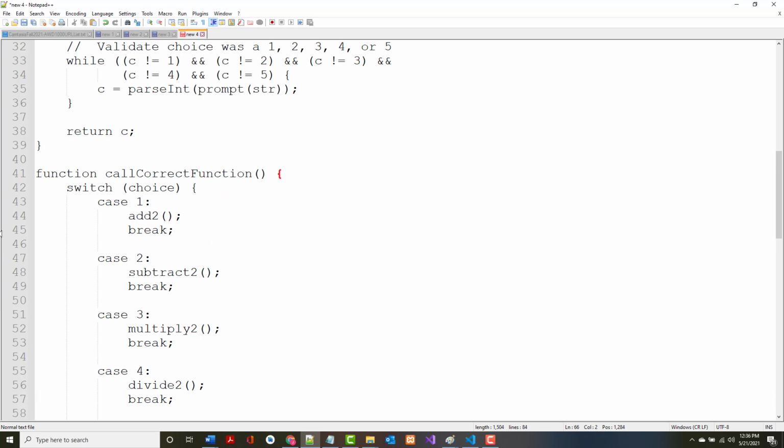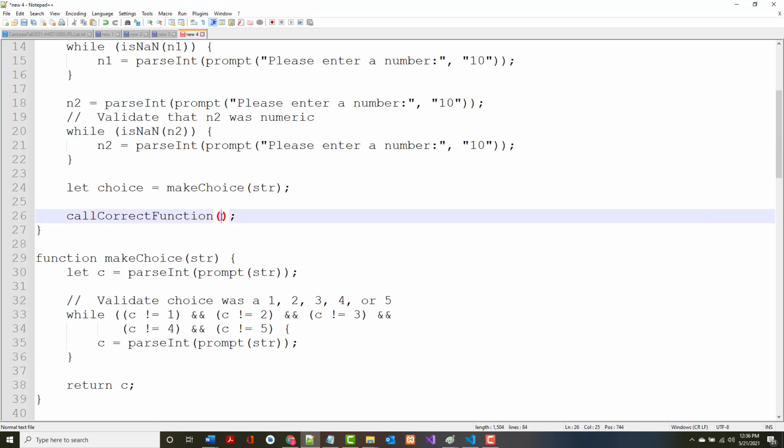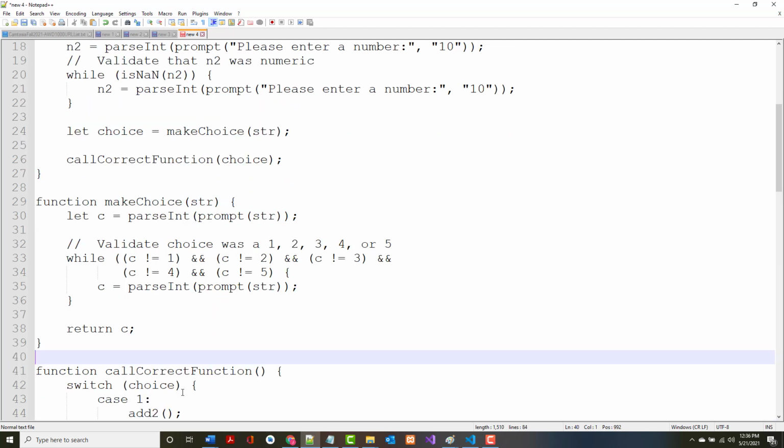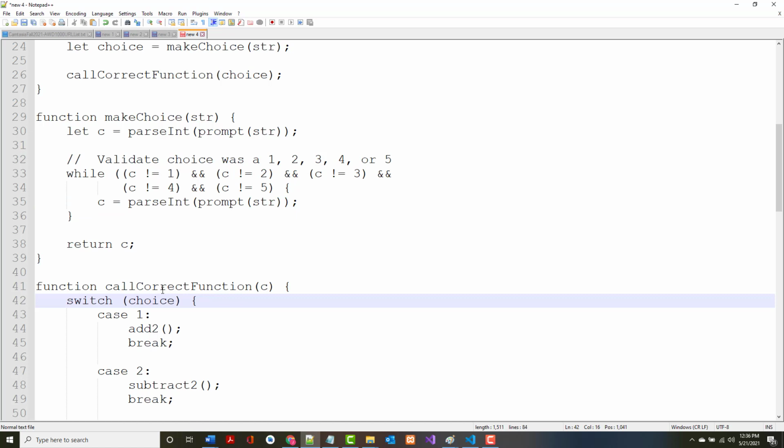Okay. Now, it's got switch on choice. Well, then it needs choice. So I need to pass choice into this, which means I'll need choice here. Again, let's just call it C. Here C means choice, and here it meant choice, which is fine.